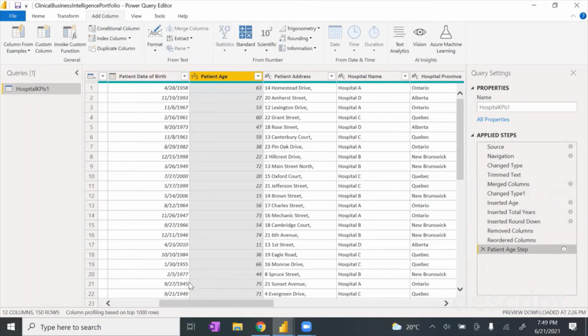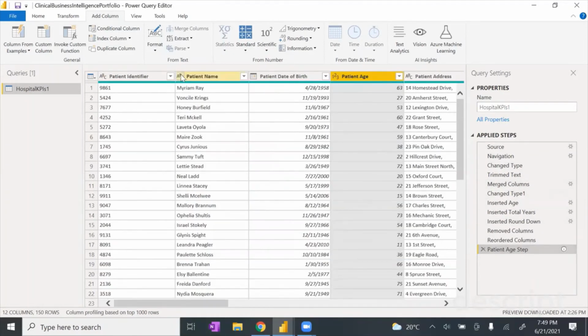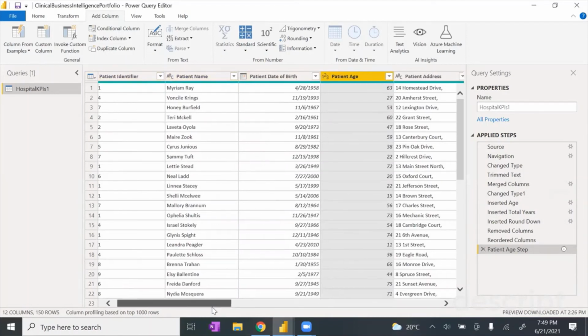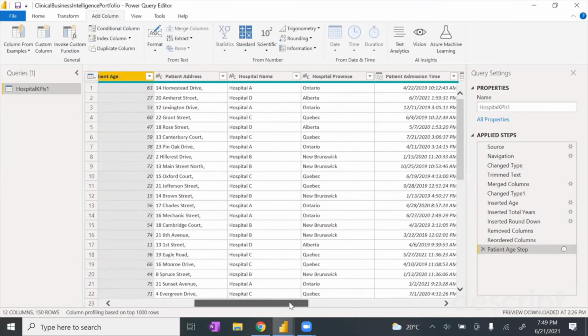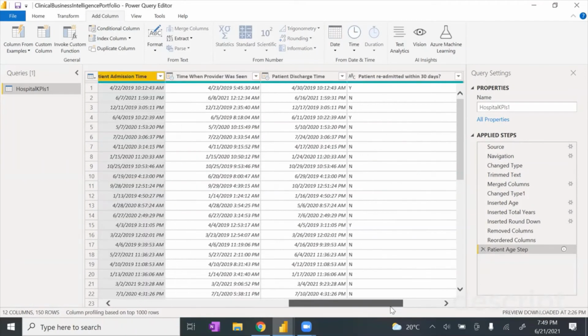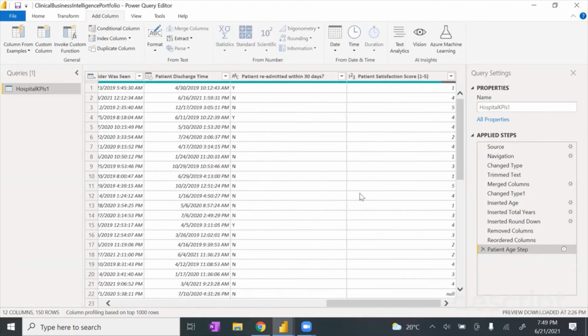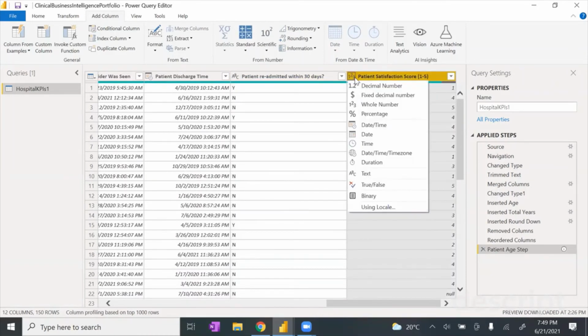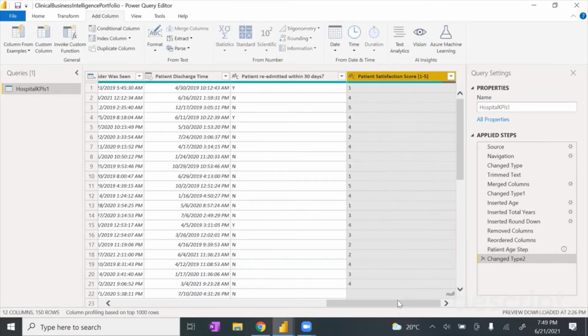So now we just want to go through and make sure that our data types are correct for all of our columns. We have patient date of birth, that's good. Patient address is text, hospital name is text. We have the admission type, which is date time, which is good. The discharge time, readmitted yes or no, and then patient satisfaction. We're going to change this to text because it's going to be a survey, and that'll be good. So now all our columns are in the correct data type format.